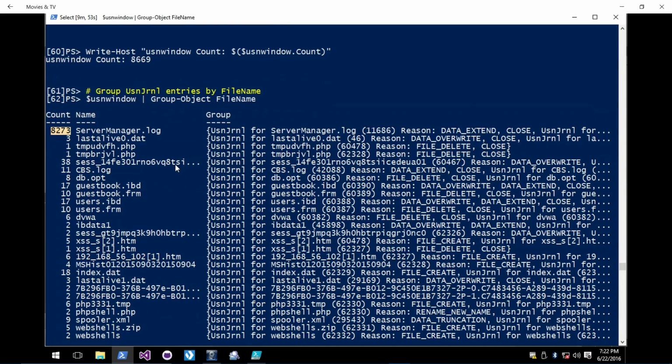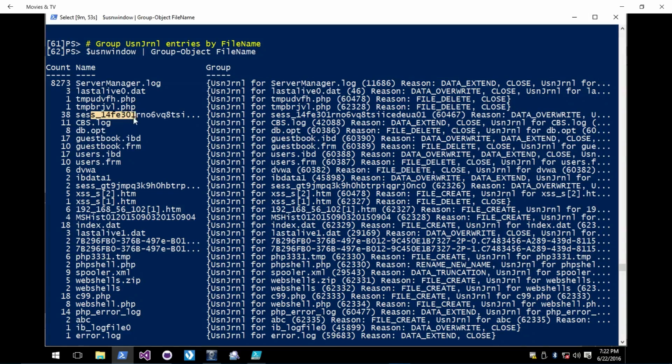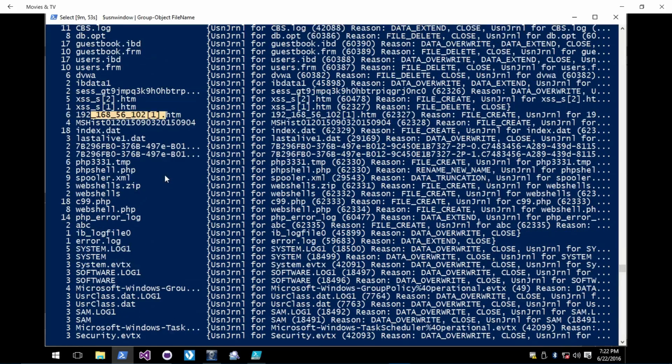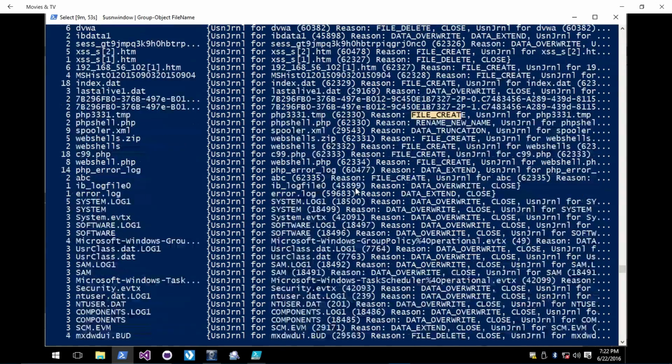We see that session file that was interesting previously, that's been updated 14 times. We see that's that temporary internet file there. We also see PHP 331.tmp. So that's something I haven't seen before in this investigation. Here we're able to see the USN journal entry for the file create. It also gave us the record number 62330.